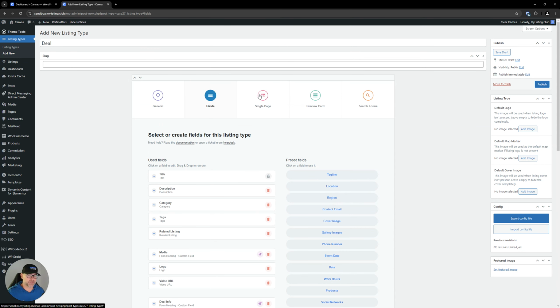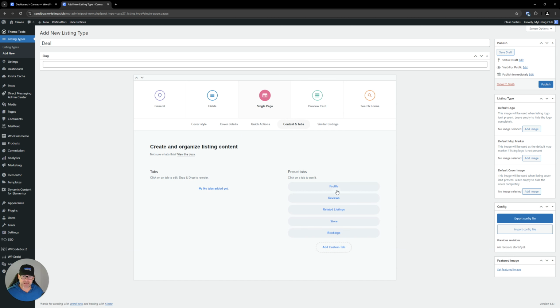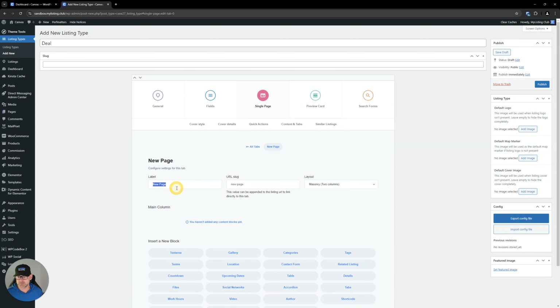Okay, next up we need to display this on the front end. So let's go over to our single page. Let's go to content and tabs. Let's add a tab, and we will call this deal. You can call this whatever you want, obviously. We're going to make this a 2/3 column and a 1/3 column. So we want the left-hand column to be bigger than the right, because on the right-hand side, we're going to display a little less information.